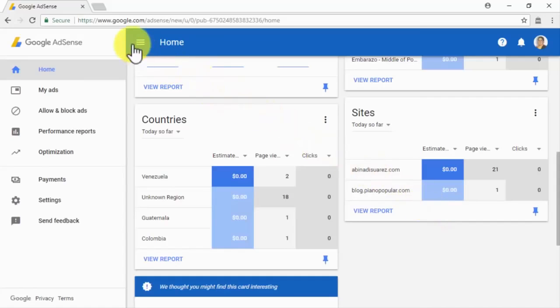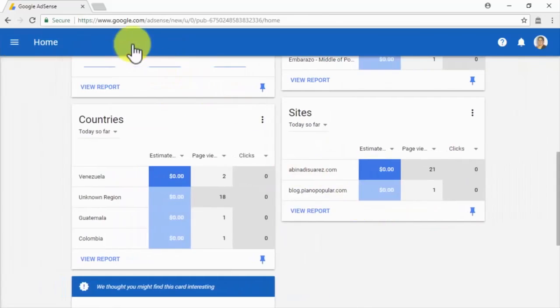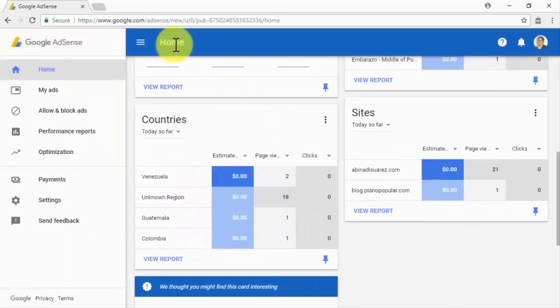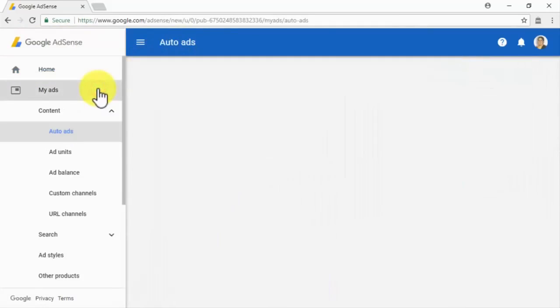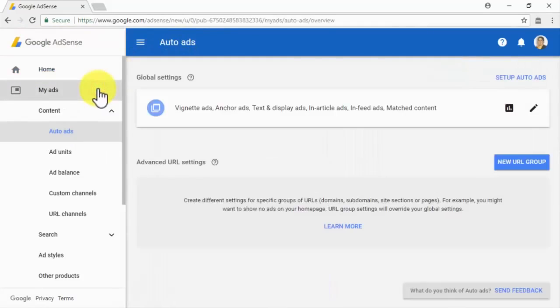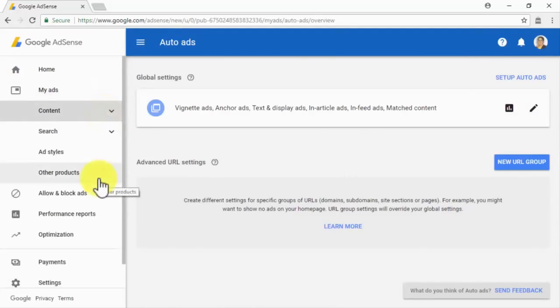Now to access other sections in your AdSense account, you will simply have to click on the collapsible menu located in the top left corner. Let's start from top to bottom by clicking on the My Ads tab. Here you will find 3 subsections: Content, Ad Styles, and Other Products.